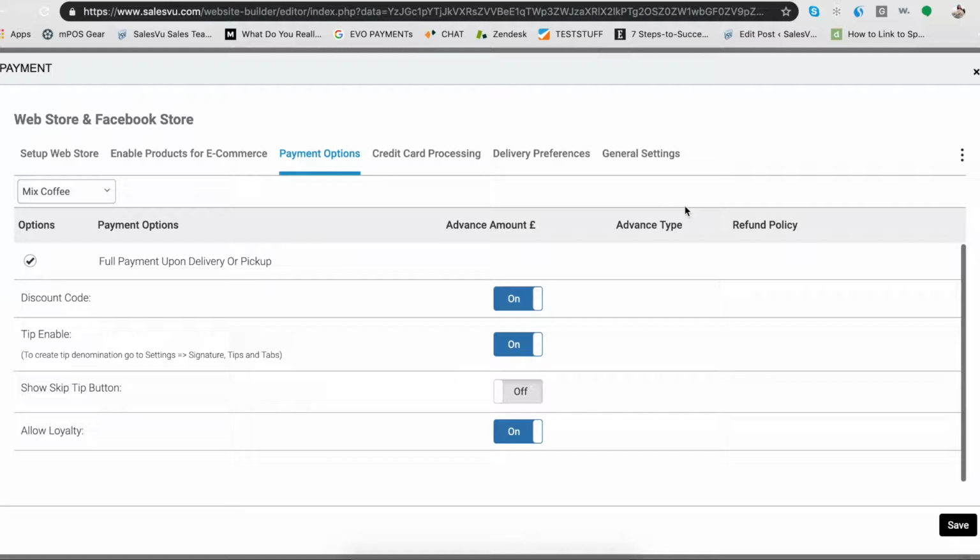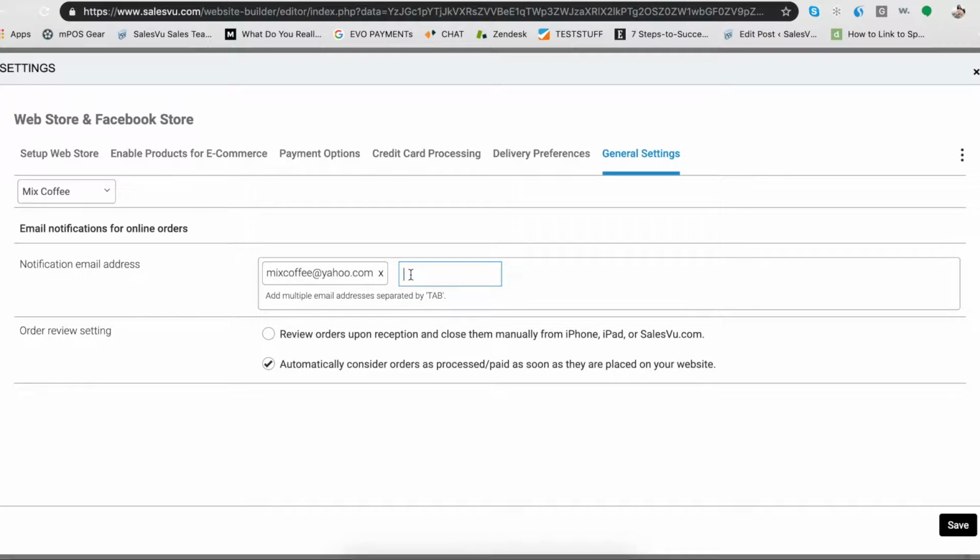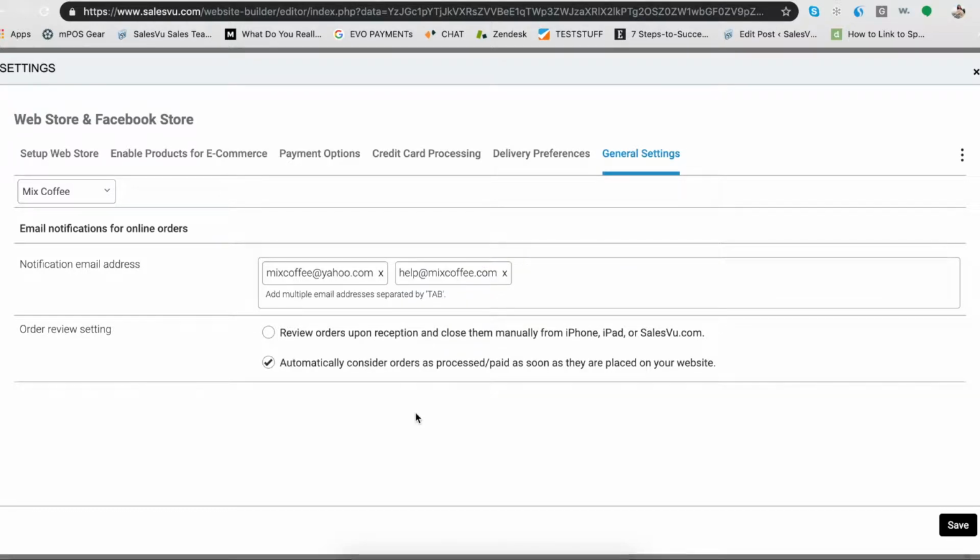And to edit the other settings, we're just gonna click out of this window and click on settings. And then here are the general settings, so you can have a notification email address. So for example, if you want a notification every time somebody orders on a specific address or multiple email addresses, you can put that here and then you could just save it when you're done.